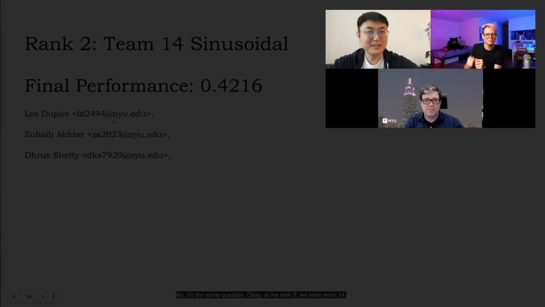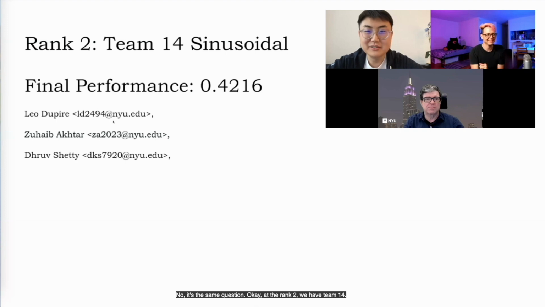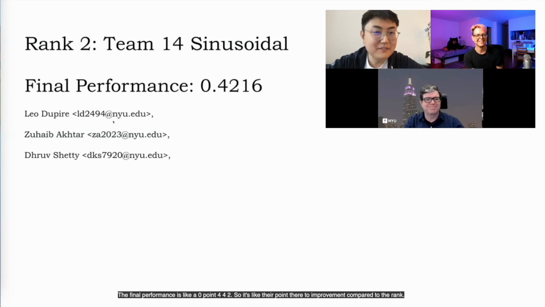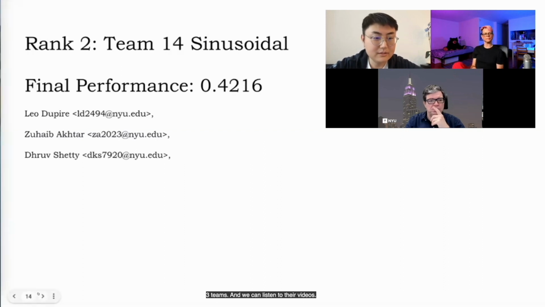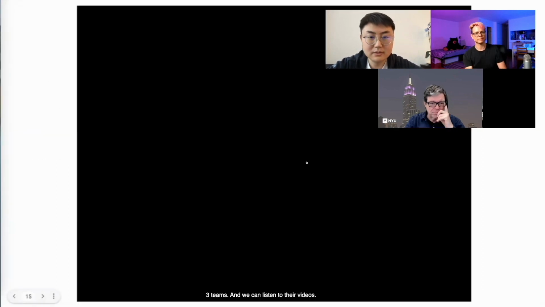Okay. At rank 2, we have Team 14, Sinusoidal. The final performance is 0.42, so it's a 0.02 improvement compared to the rank 3 team. And we're going to listen to their video.